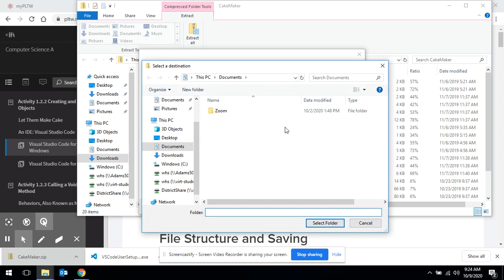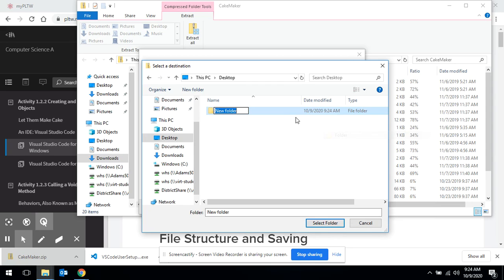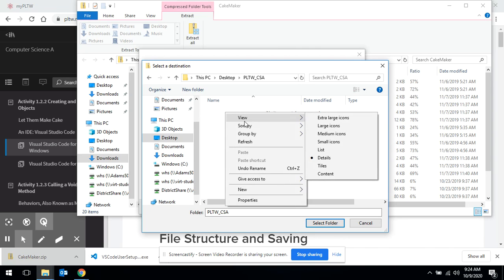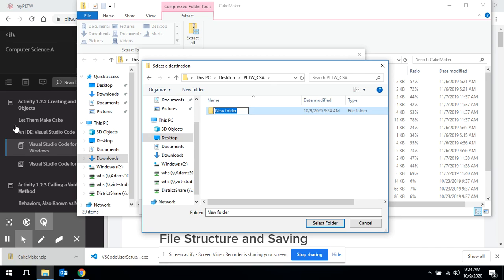So we're going to create a new folder. So we're going to browse, and then I'm just going to create it on my desktop and create a new folder. PLTWCSA. I'm going to open that. And then anytime we download a new project, I strongly recommend that you create a new folder for that project. And the easiest thing to name it would be based on the numbers over here.